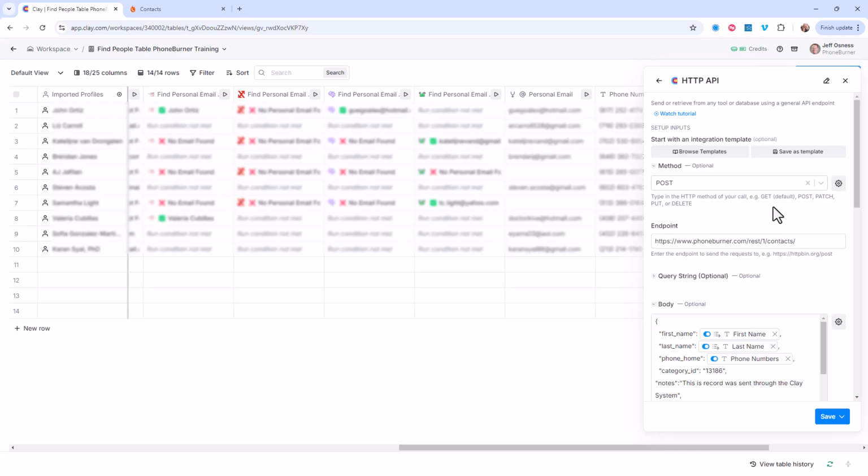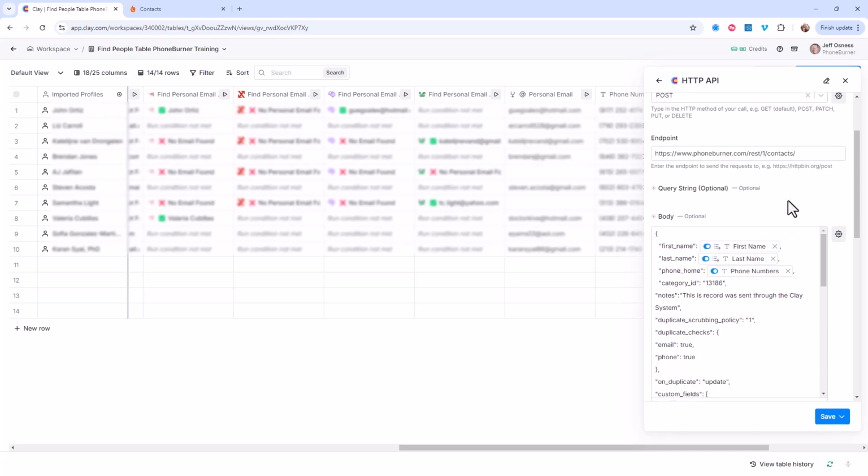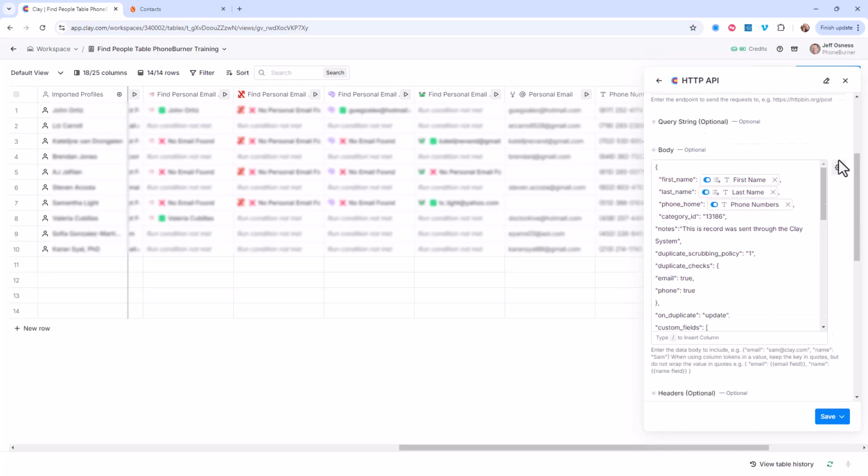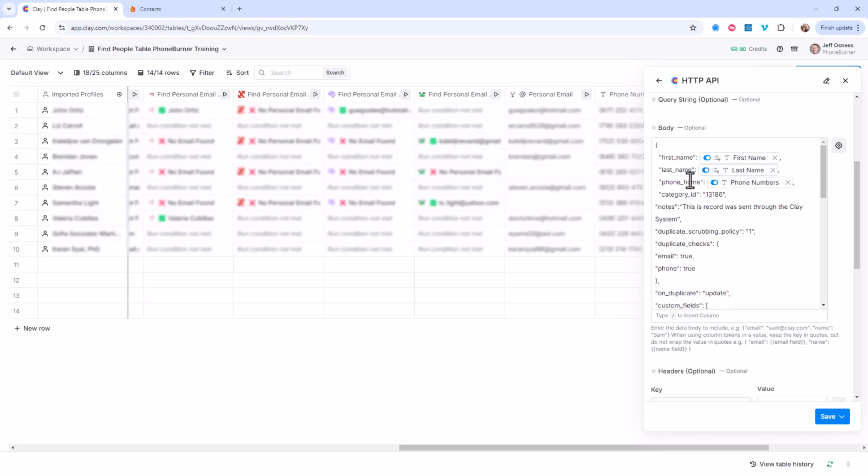Now that our template's been applied, one thing that we'll probably want to take a look at is the body of this post. So let's go down here to the body. You'll see that the first name field in PhoneBurner is going to be populated with the first name data point from our table. Last name is going to be populated with last name. Phone home is going to be populated with the phone numbers from our table.